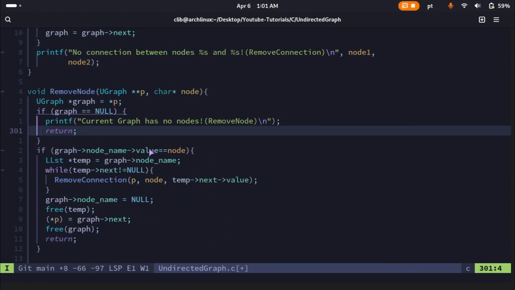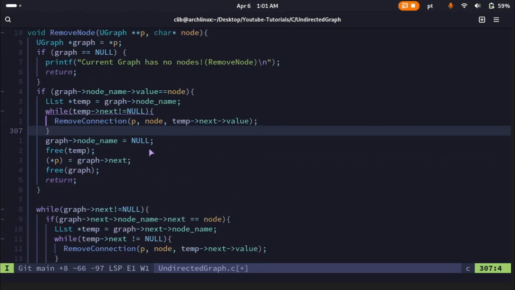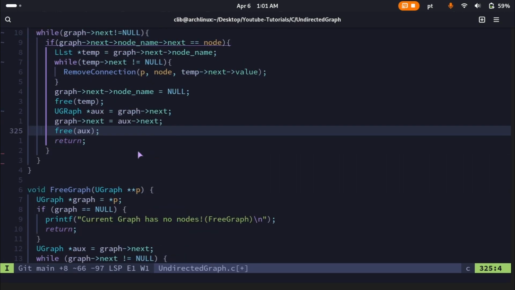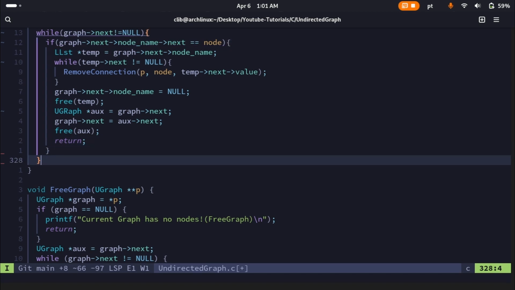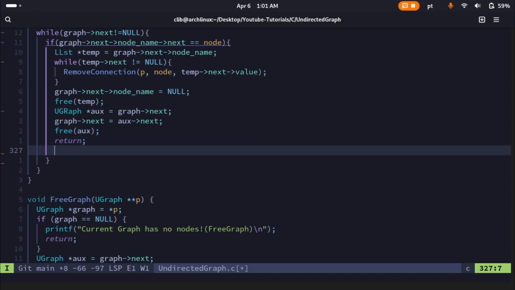So I lost where I was. I moved the cursor a little bit, and the file just jumped, and I lost the cursor. Oh, so here it is.